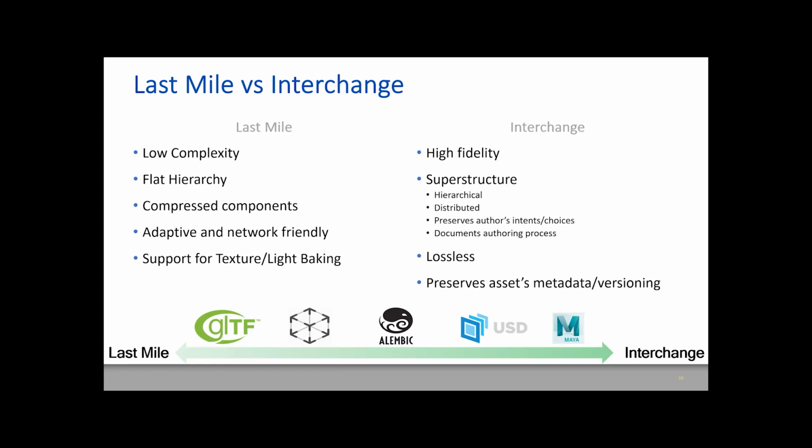On the other extreme end, of course, authoring and interchange formats exist there, but potentially without adaptation, they would be too complex to handle. We're looking at end devices like AR glasses or smartphones and things like that, which are constrained in terms of the processing power and the rendering capabilities that they have. So we need something very simple.